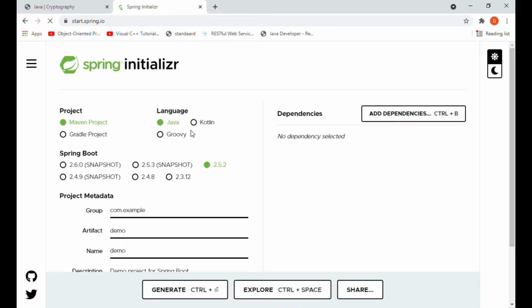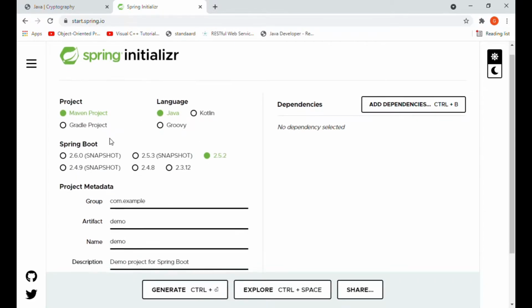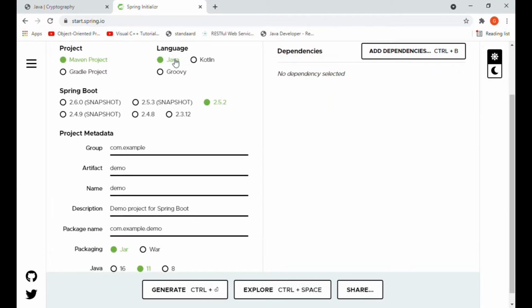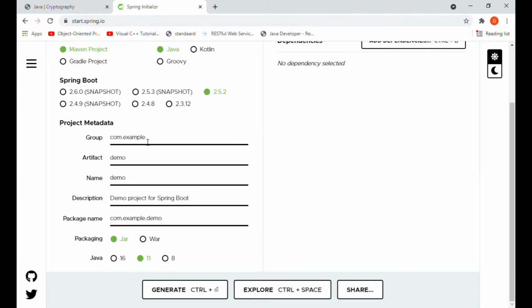So to start at the top, the project will be Maven, Java, then leave the group as it is. Change the name to Springboot Encrypt, which will also be the artifact name. Leave the description as it is. You're going to be using Java 8.